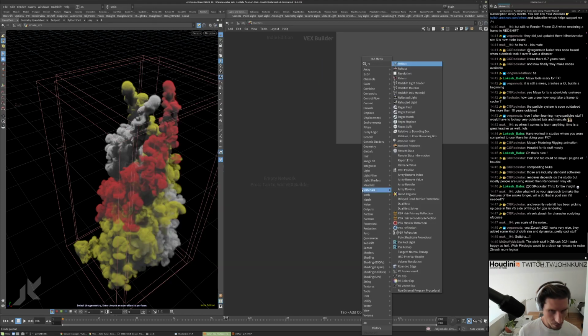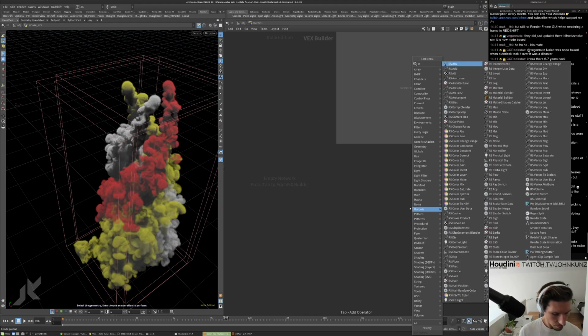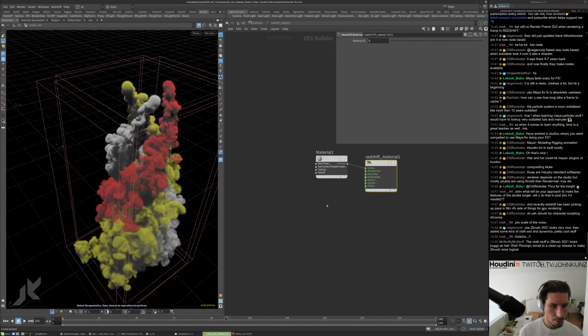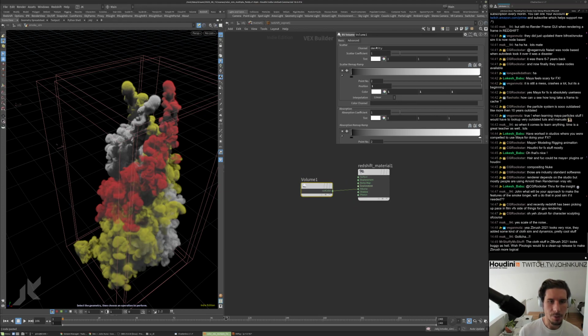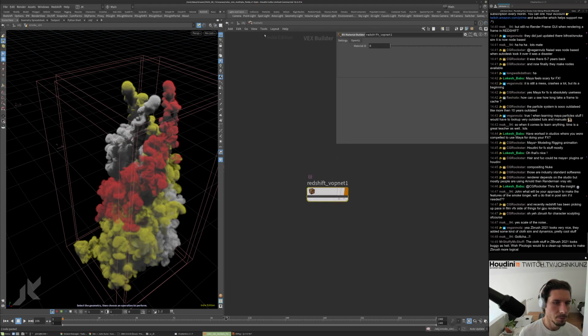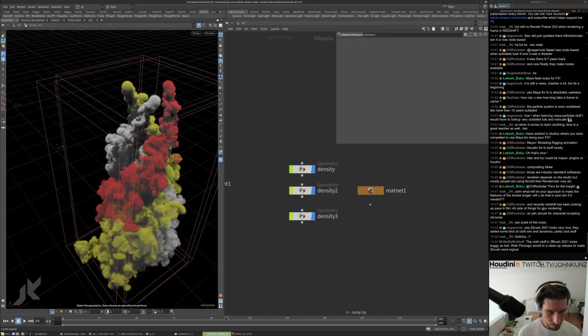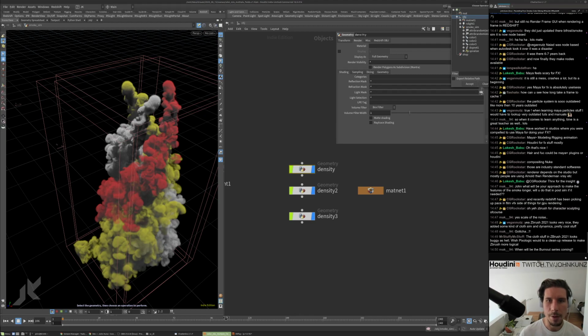And we can make our Redshift material with the volume, and plug it in. This is why I was renaming them, so I could just leave them at density. We'll just start with this one shader, I guess. Maybe call it smoke 01, and just apply it to everything.